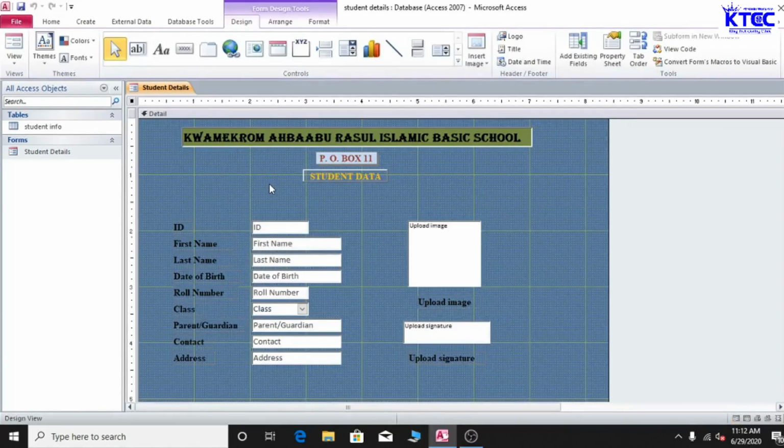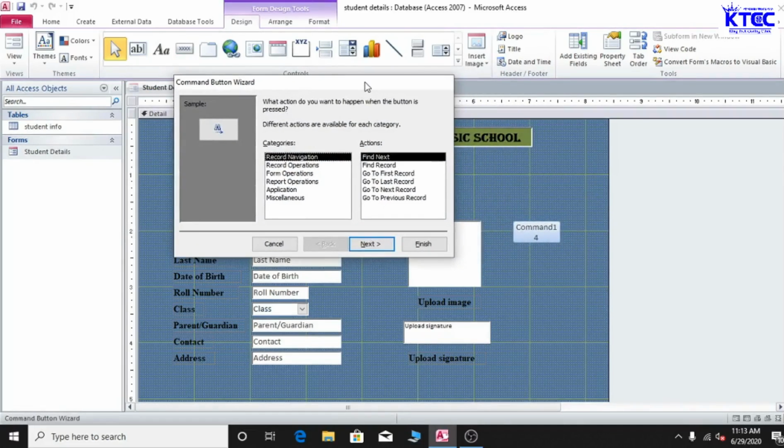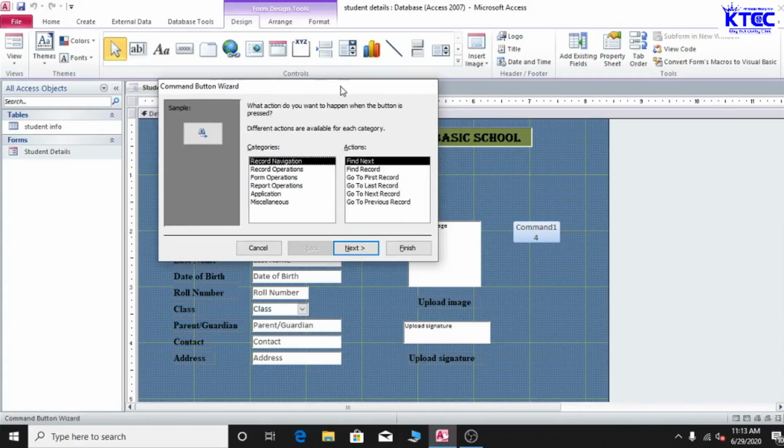Good. So to add buttons, what you need to do is just click on this button icon, then you draw your button. When you release it, the command button wizard dialog box will open. Depending upon the command you would like to choose, we have a lot of commands here. In this, we're going to choose the add command so that after entering every piece of information here, we click on add, and then the information we've taken is added to our database table. So to do that, let's click on record operation. Then we choose add record. It's already chosen for us.